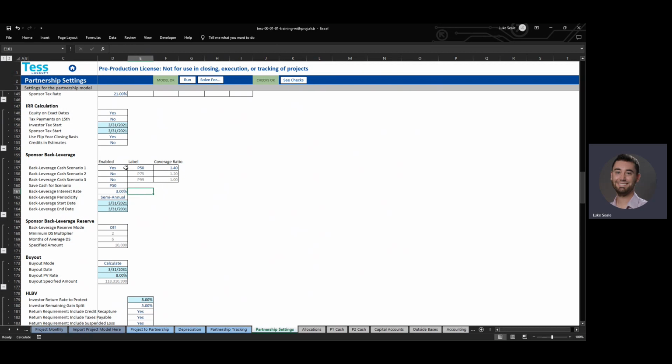So the way that it works is you can have 3 different scenarios of cash that you want to save. And what it'll do is, if you tell it, hey, I'm running the P50 scenario right now, so save the sponsor's cash for the P50 scenario. When I click run, save it for P50. What Tess will do is compute a back leverage loan based on the cash that's saved and the coverage ratio that you input here.